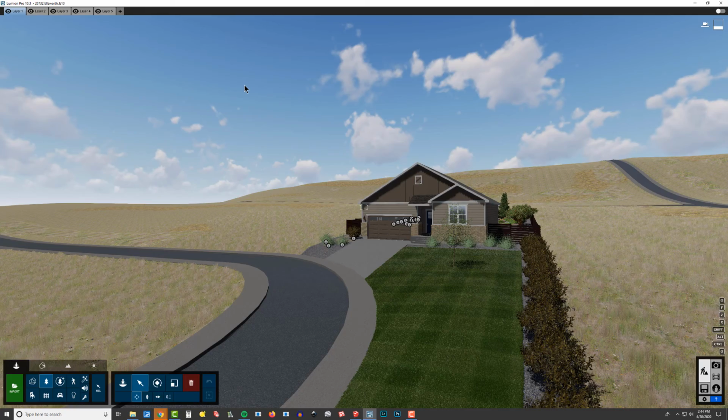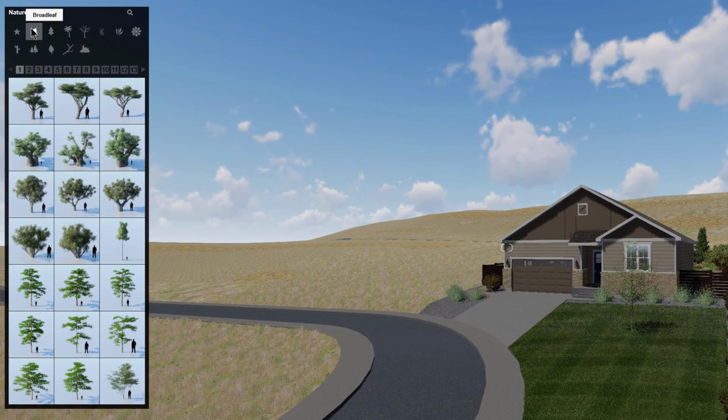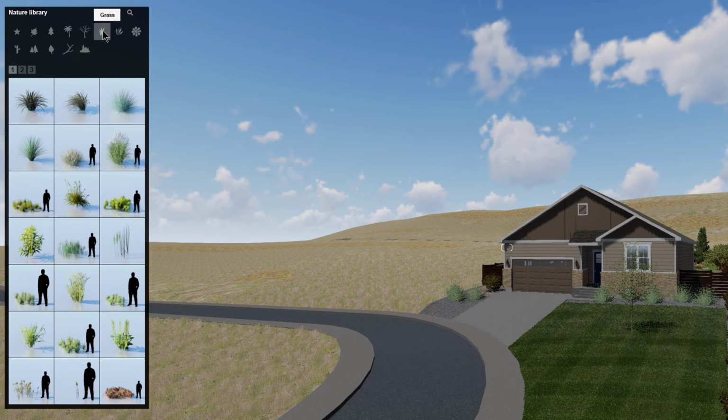Let's get to it. Okay, so in Lumion, I need to be on my Objects tab, and then I want to click on the Place tool. And when I click on that Place tool, I now have all of my different nature library categories. And I think where I want to start is with grass.